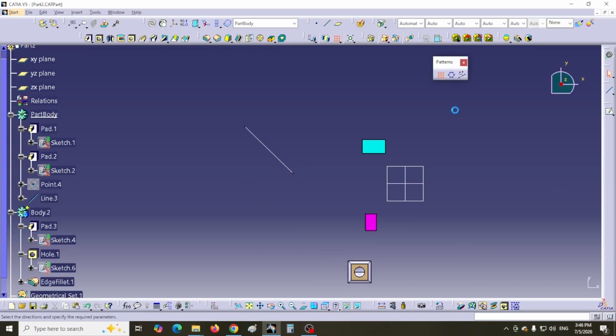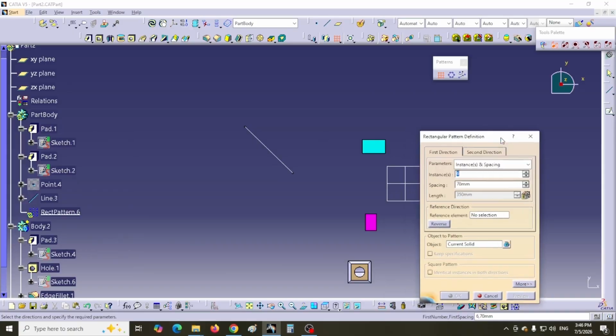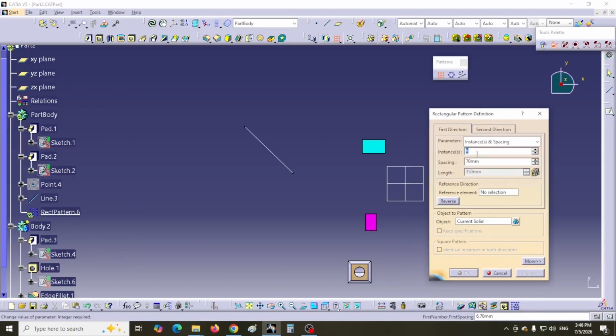First I activate the tool. I keep the same previous settings. In the object box, I click and then select pad 1 in the specification tree. In the reference element box, I click to make it blue. I right click and select the x-axis.